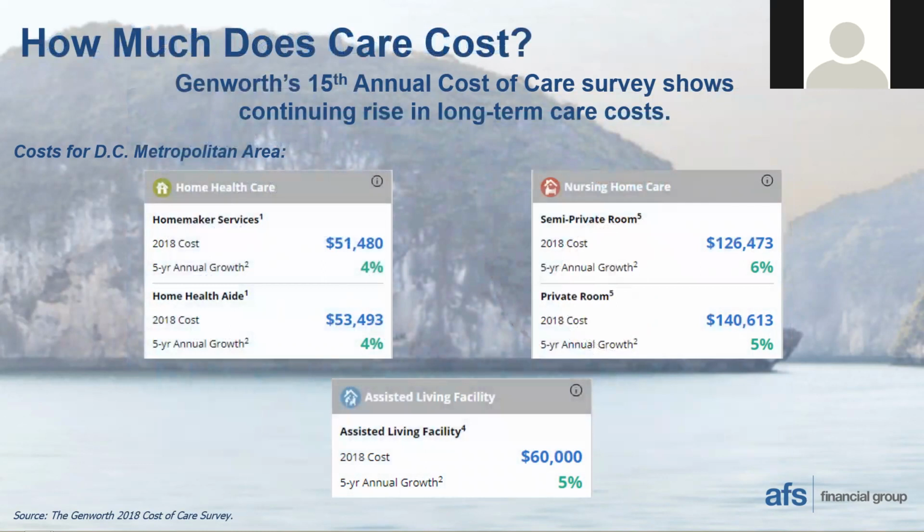I mentioned a moment ago that the coverage will help pay for care in your own home, in assisted living, or a nursing home. And here it gives you an idea for the DC metropolitan area what the cost of those different kinds of care are. Also you see there in green the 5-year annual inflation, how much that has gone up over the previous 5 years. And that's why it's important to have some kind of inflation protection built into a long-term care insurance policy.